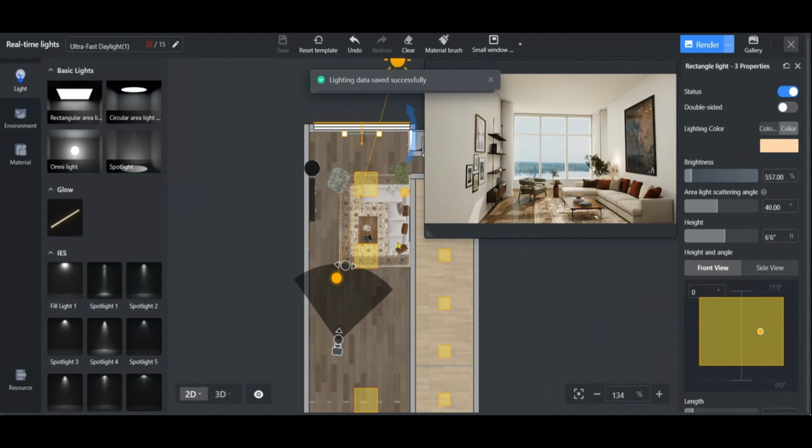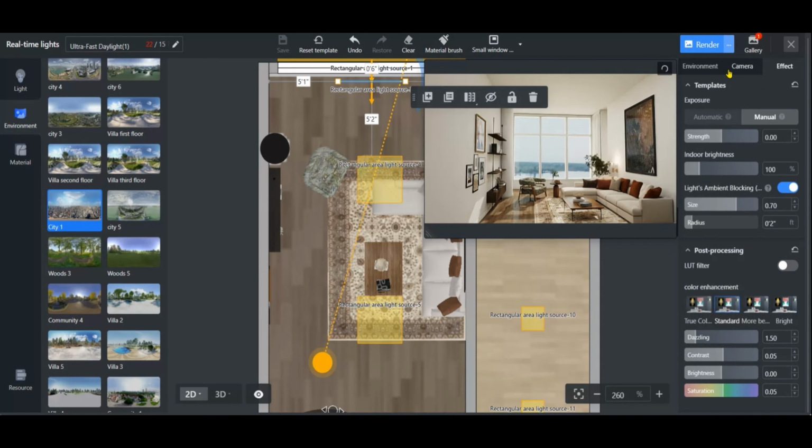Now open the effects panel from the right side. Increase the color enhancement, slightly boost the dazzling effect, and raise the contrast. And just look at that. The scene instantly becomes sharper, richer, and more dynamic.